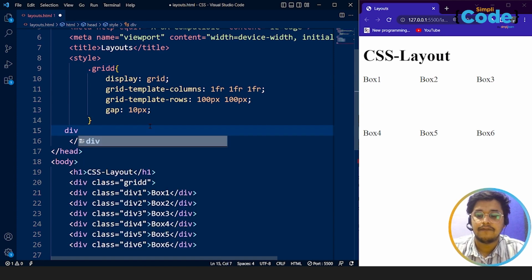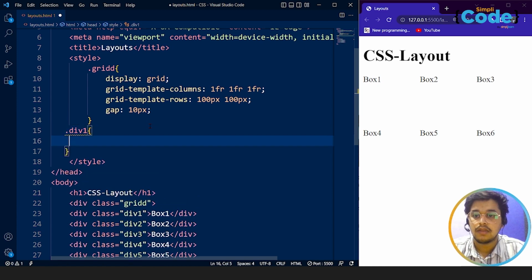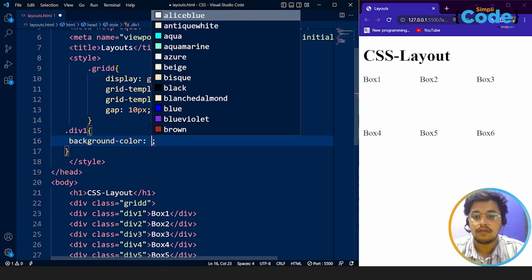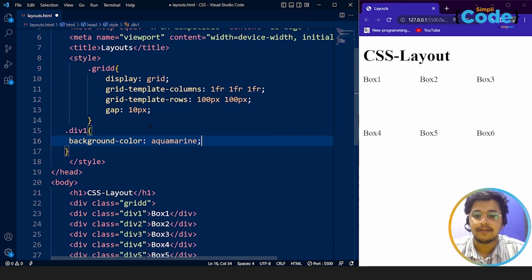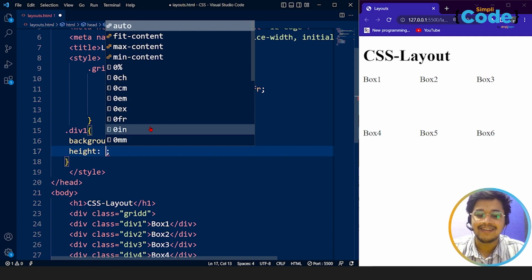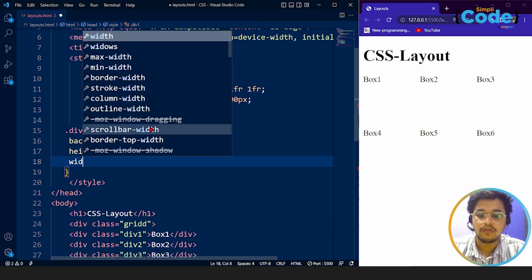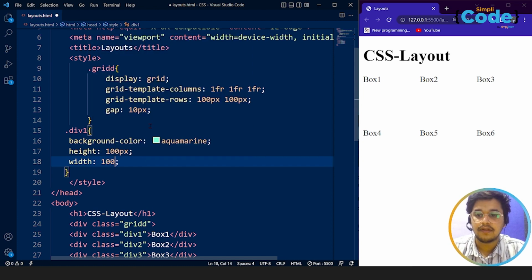Just style div1, we have to write here dot div1. Then we have to write here background color. We are going to use any color, let's say aquamarine, because we are getting late. So we are going to write here height next. Height we are going to write 100 pixels. Width we are also going to write as 100 pixels.